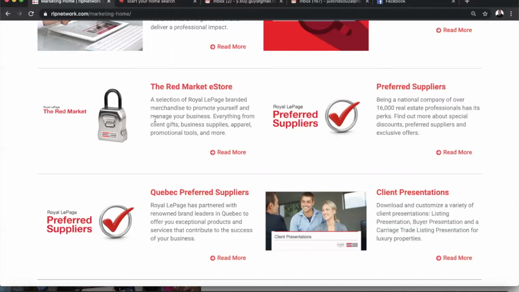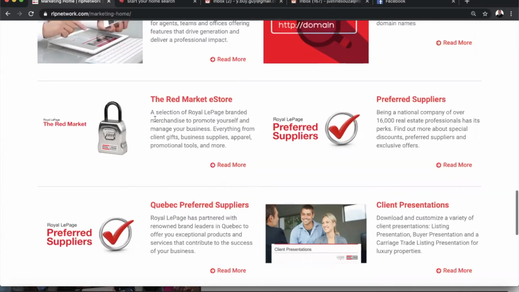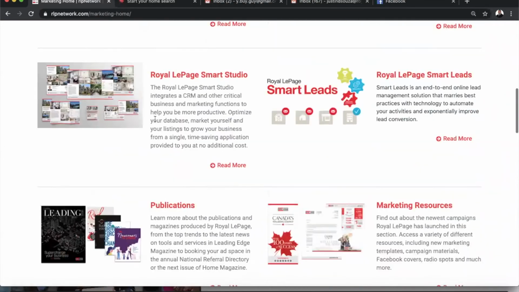This is where you buy everything that you could think of that is branded Royal LePage, from lock boxes to coasters to iPhone or phone covers that have the branded Royal LePage on it. So please, again, take a look at these tabs.